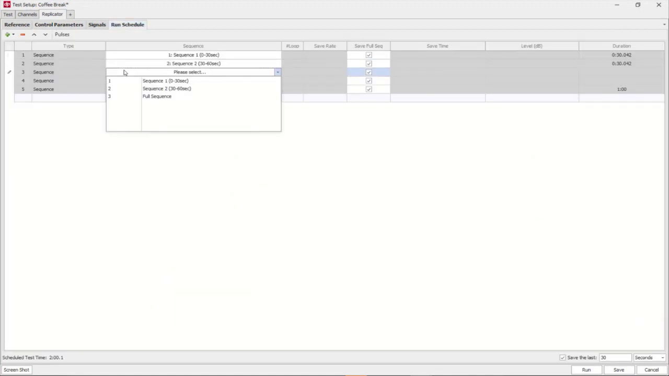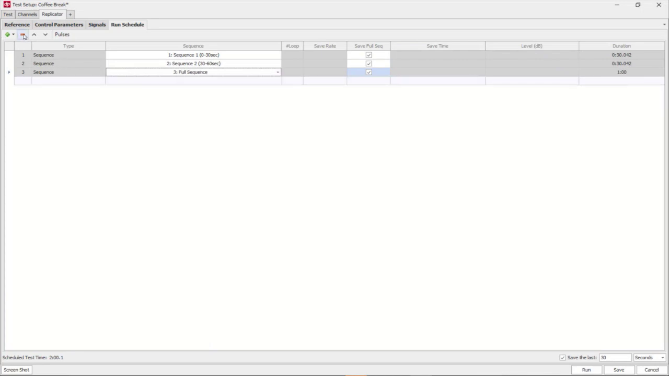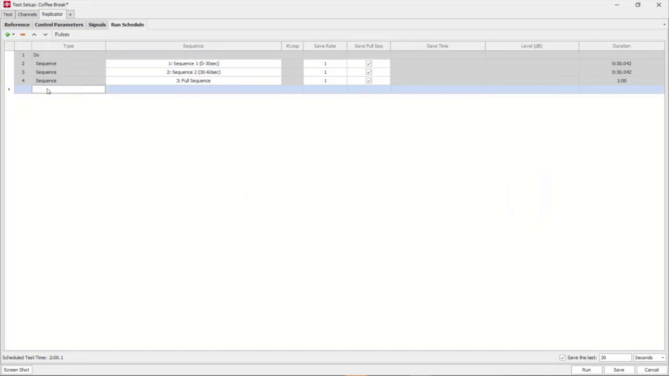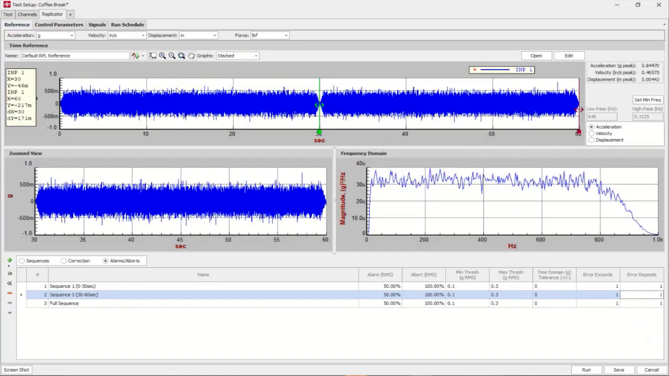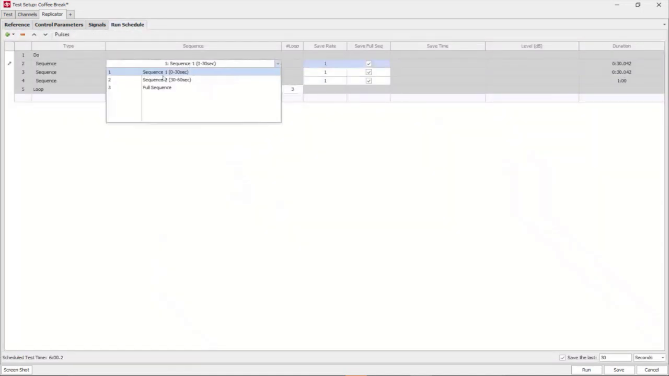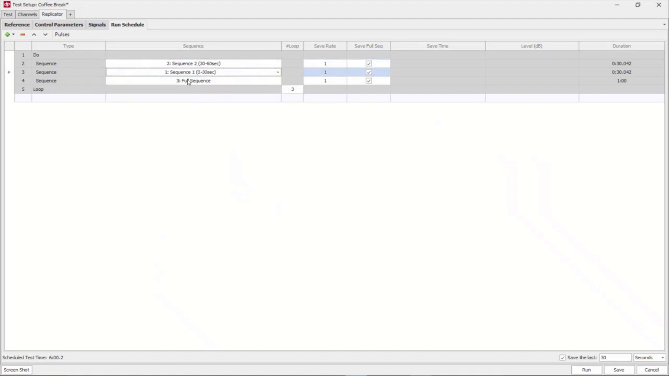So I won't need these sequences here because I have nothing defined, so I'll just delete them using the minus sign. And then maybe for this, I can add a little do loop, and then I'll add a loop, and I can specify the number of loops. So what will happen here is that I will run sequence 1, which will run 0 to 30 seconds, and then I will jump to sequence 2, and I can jump to my full sequence and run the entire reference again. I can also change the order of these. So maybe I want to run sequence 2 and then sequence 1. You can do that. You define a sequence here.